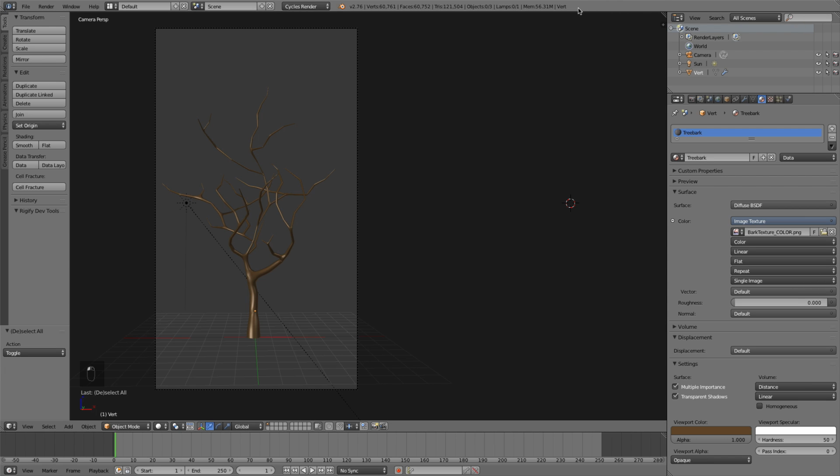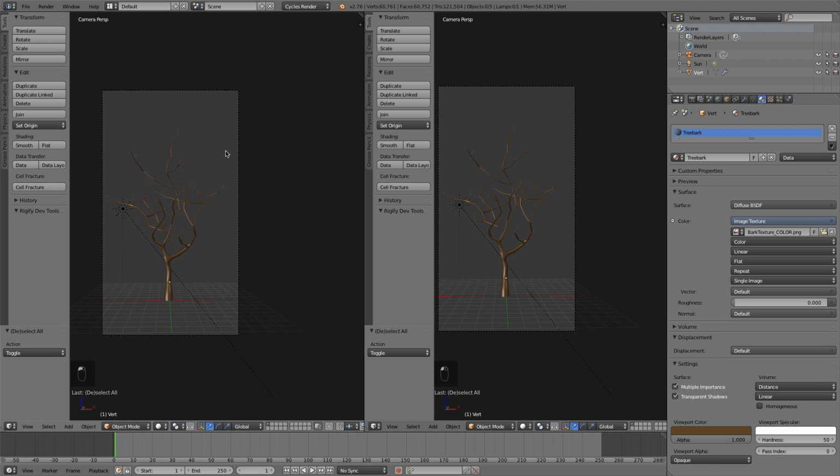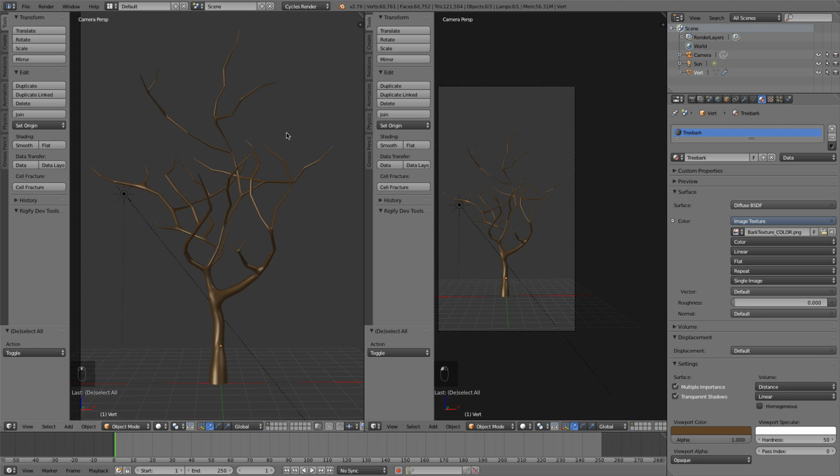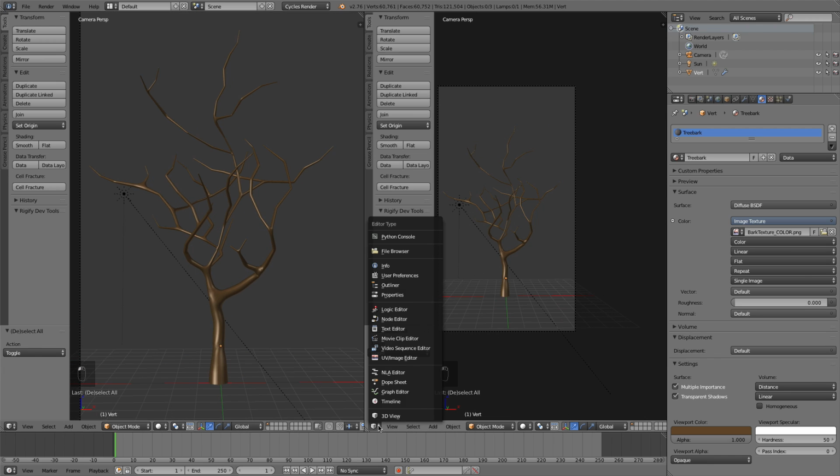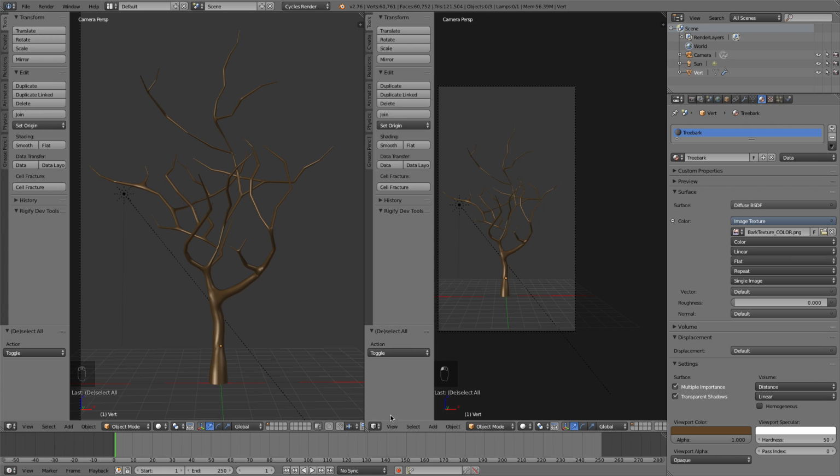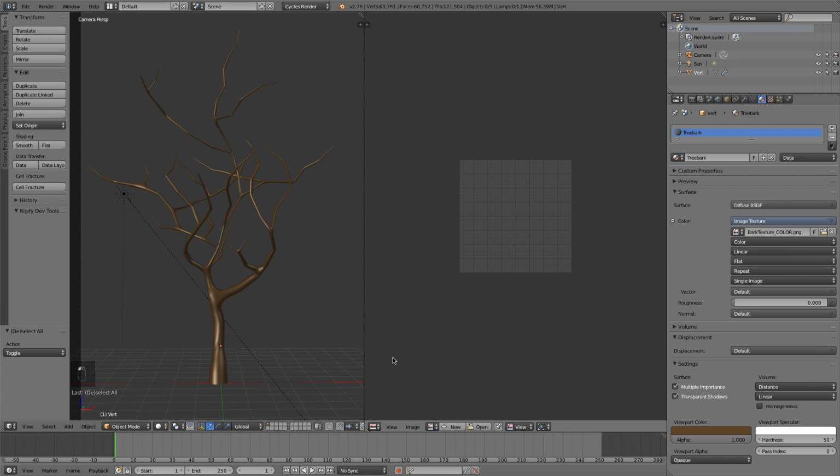Okay, so I've loaded that in. Now we need to UV unwrap our tree. Now you could take the time to create seams and manually unwrap this tree. I just split my window here, and I'm going to change this to the UV image editor. Sorry, sometimes I forget to say what I'm doing.